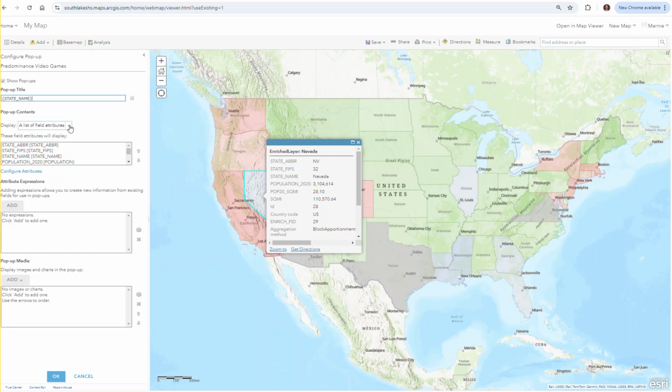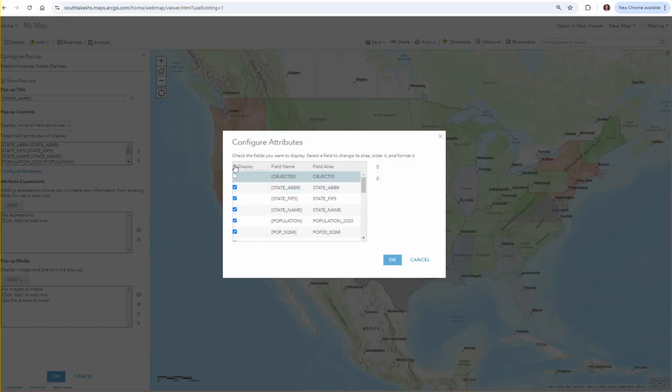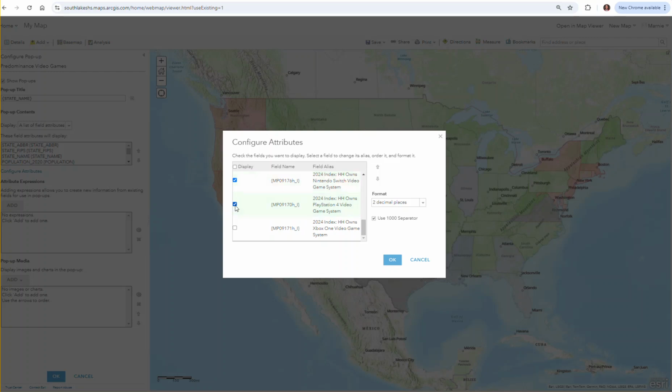All right, the next thing we can do, I want to display a field of attributes. So I need to come in here and configure. Now, if I double click on display, it'll turn everything off. I've already got the state name in the title. What I want is to come down to the bottom and show all 3 indexes for each state in the pop-up, but I don't want to show anything else. This is all I need to show.